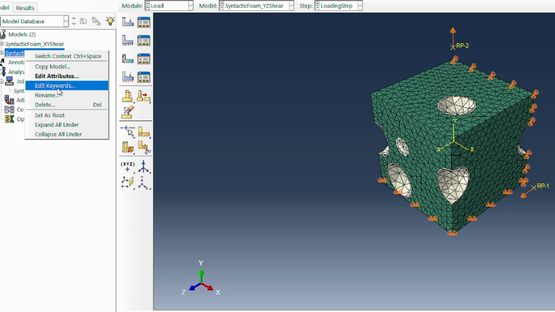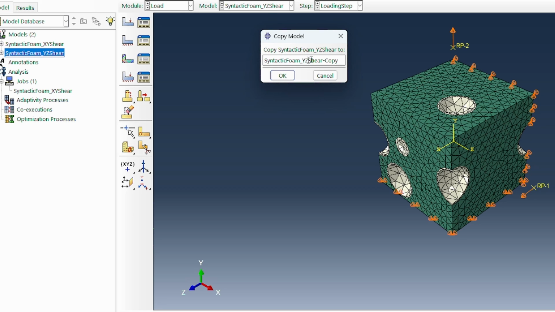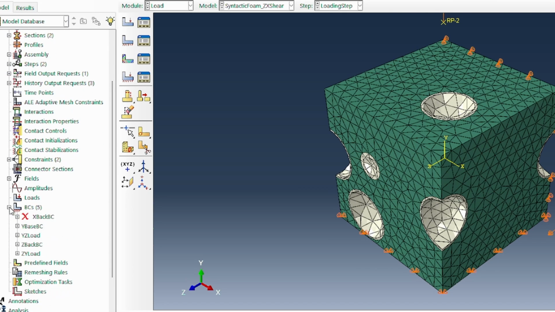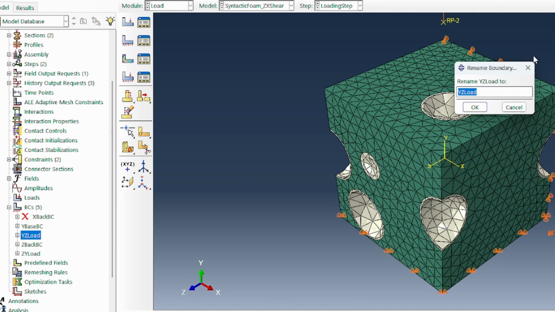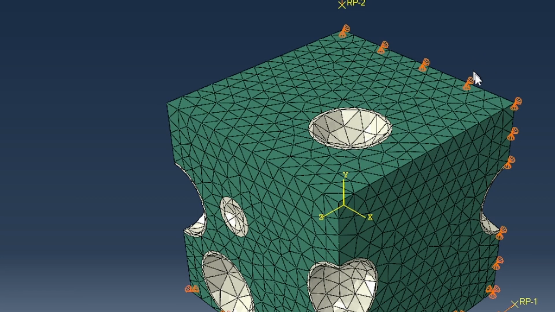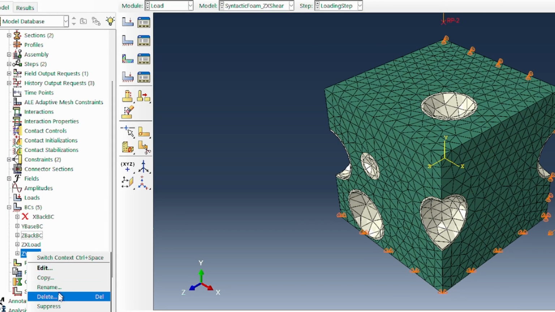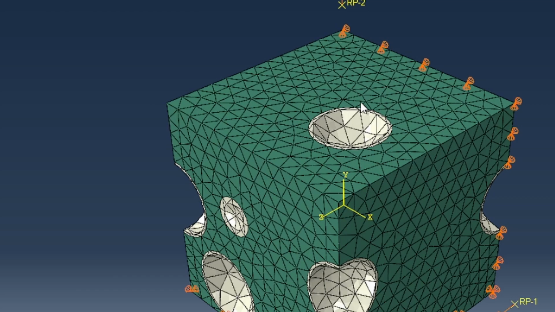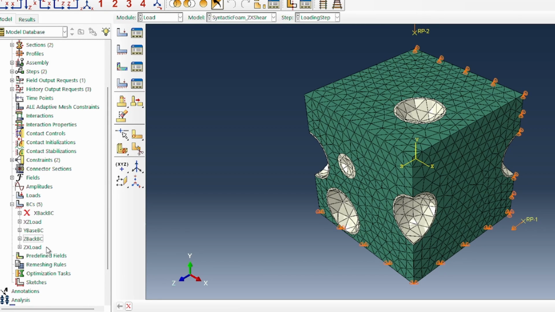So if we then go and create a copy based on that same model, we can then say this is ZX shear. Okay, so with the ZX shear, we'll do the same thing, come back to the boundary condition. So the 2 loads, the first load, we rename that as ZX load, and then the other one will be XZ load. Okay, so these are the 2 components of the shear stress.